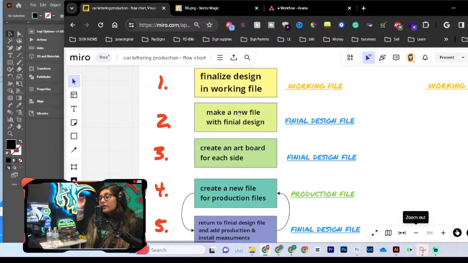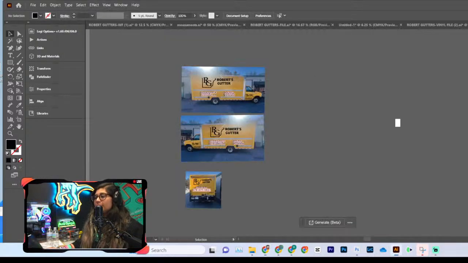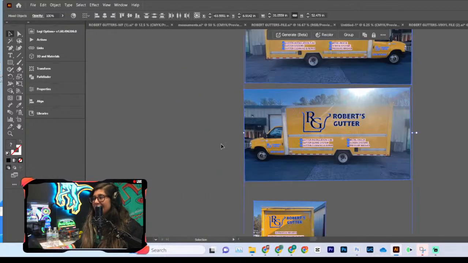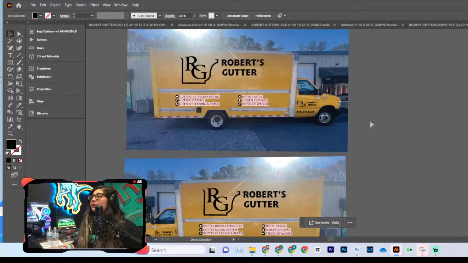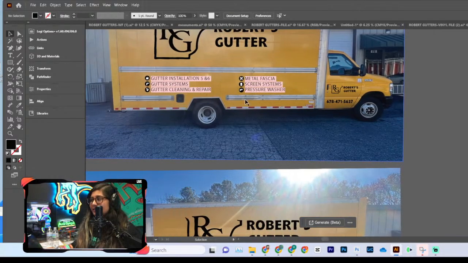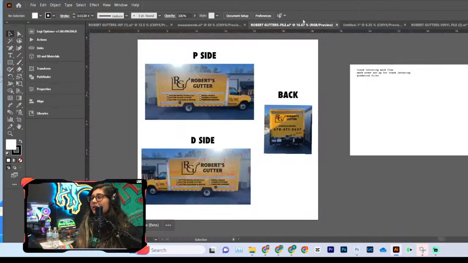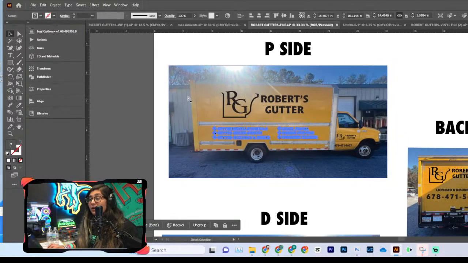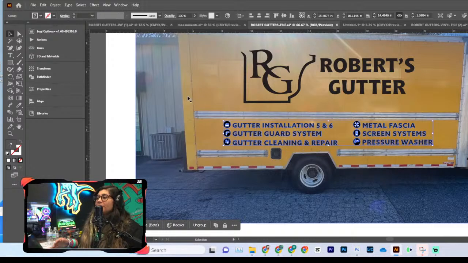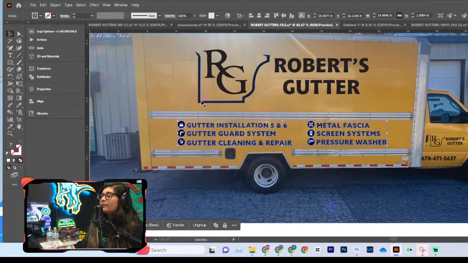And step 2 is pretty much make a new design file with the final design. So I've already made the new design file. What I mean by the final design is that I'm going to go in here and get real detailed, into the nitty gritty. So I'm going to hop into this one because this was our finalized file already. I kind of jumped ahead of time. I time traveled. All right.